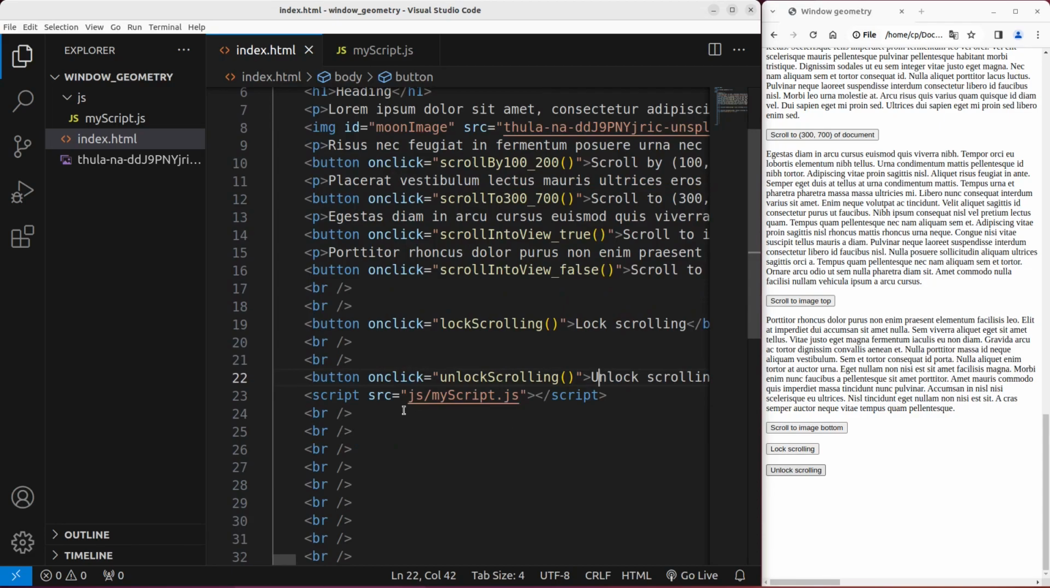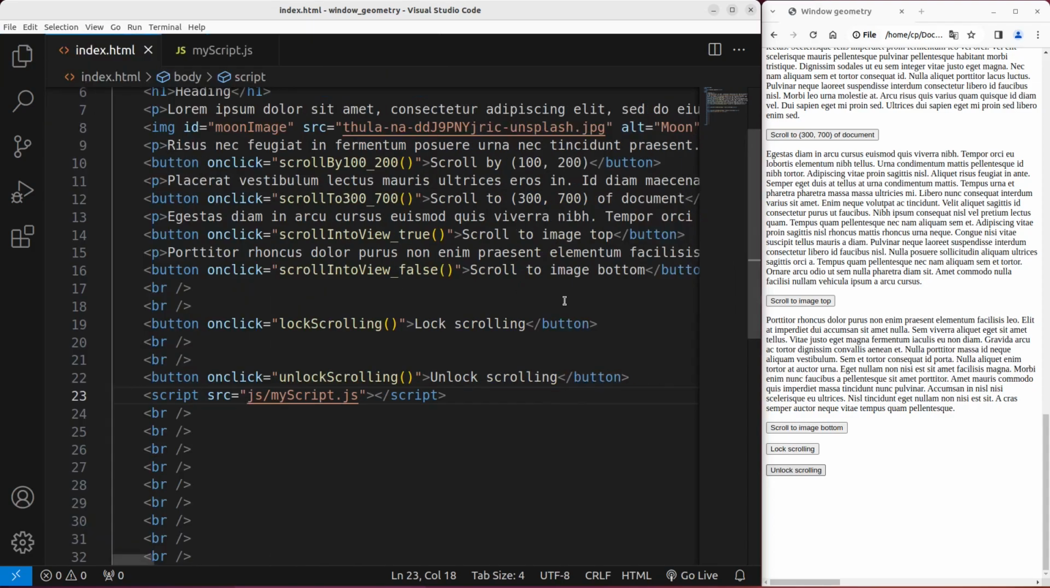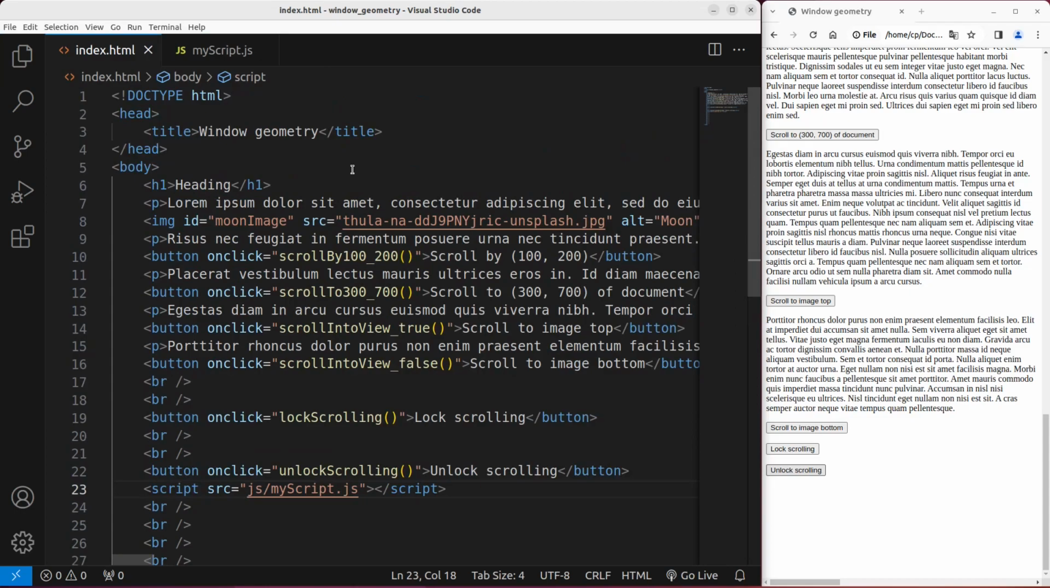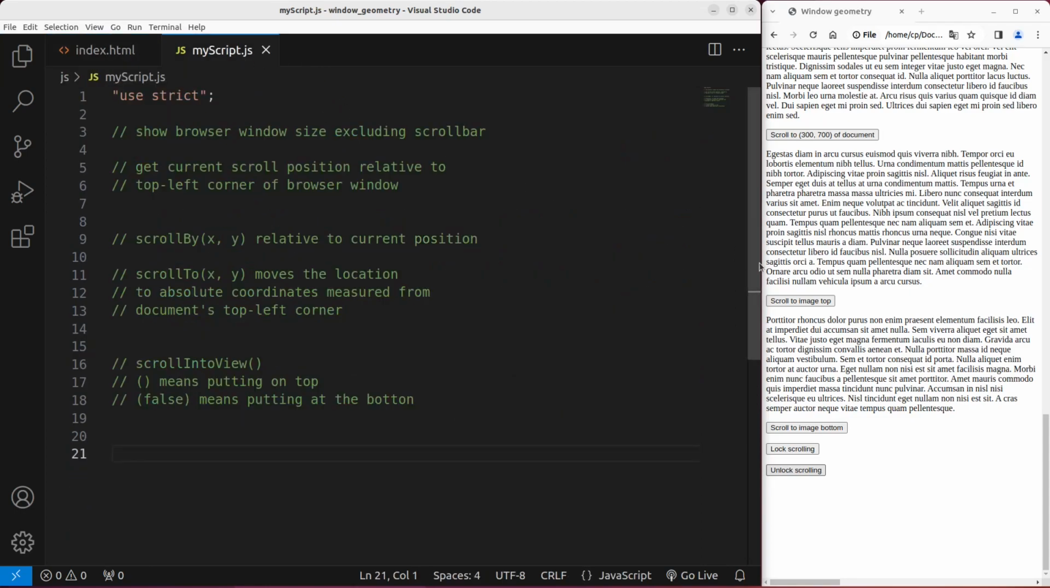And of course, I have to link my JavaScript file to the HTML file. The JavaScript file is just my script.js, which is put in the JS folder. Okay, and of course the image is put here in the same directory as the HTML file, and the hierarchy of the files can be shown on the left hand side. And after that, I can go to the JavaScript file. In order for me to use the strict mode, I have to say use strict on the first line of the JavaScript file. And now let us go to the window lengths.